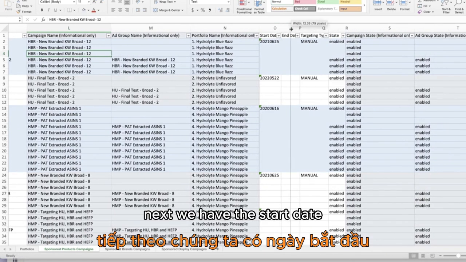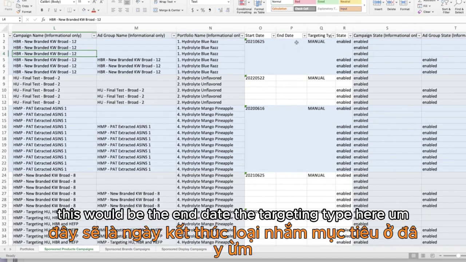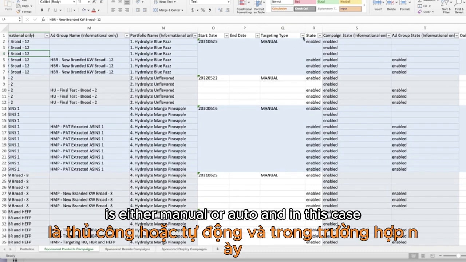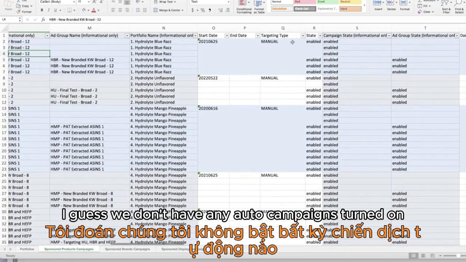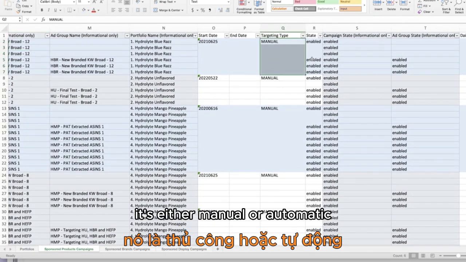Next, we have the start date. This is the start date of the campaign. End date. If the campaign has an end date, this would be the end date. The targeting type here is either manual or auto. And in this case, I guess we don't have any auto campaigns turned on. But this is where you're going to see it's either manual or automatic.